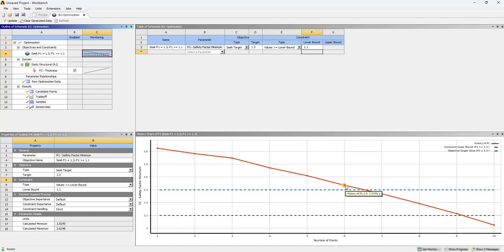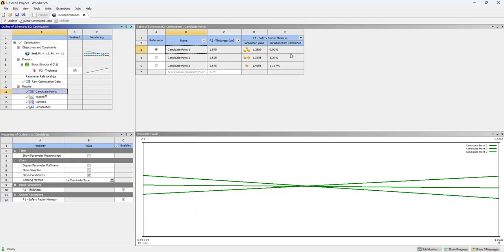So this is 1.33. This actually falls within the desired space, 1.2689, 1.19, and these are. So here we have the three candidate points. Now, if I want the geometry to be updated based on this candidate point, I can right click here on any candidate point and select insert as a design point.